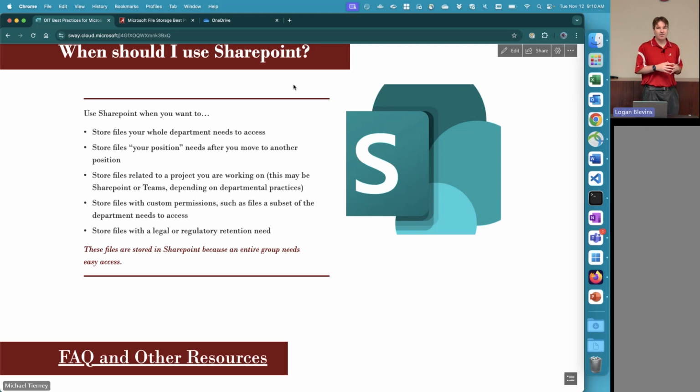But if it's going to be shared with a large group of people and you want to preserve it, and it becomes more an artifact than a working document, then that's when we suggest moving to collaborating in Teams and doing that sharing instead of the ad hoc OneDrive sharing. Any questions or comments?